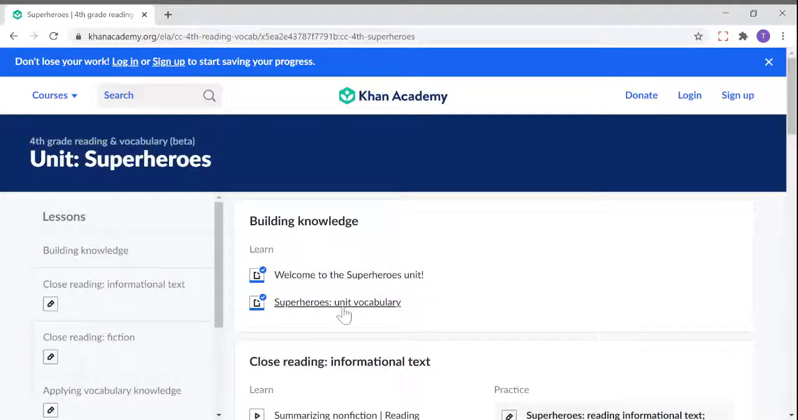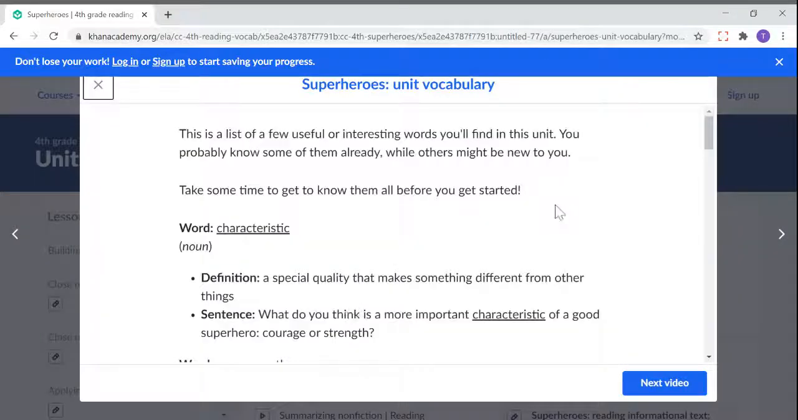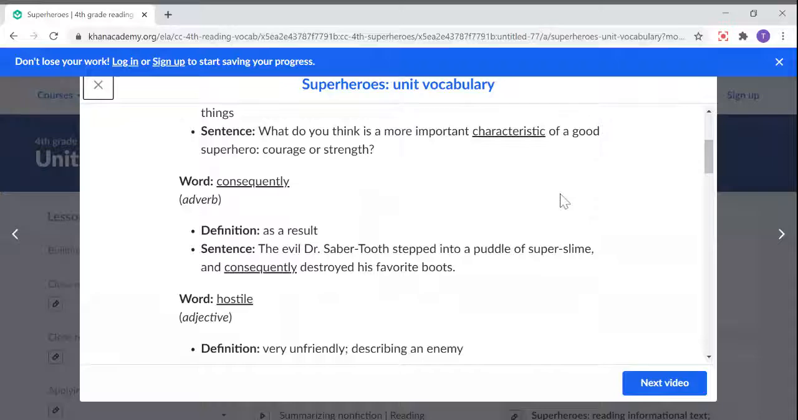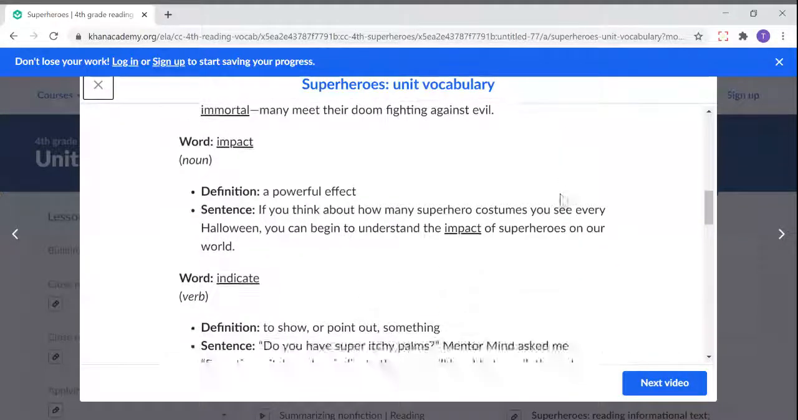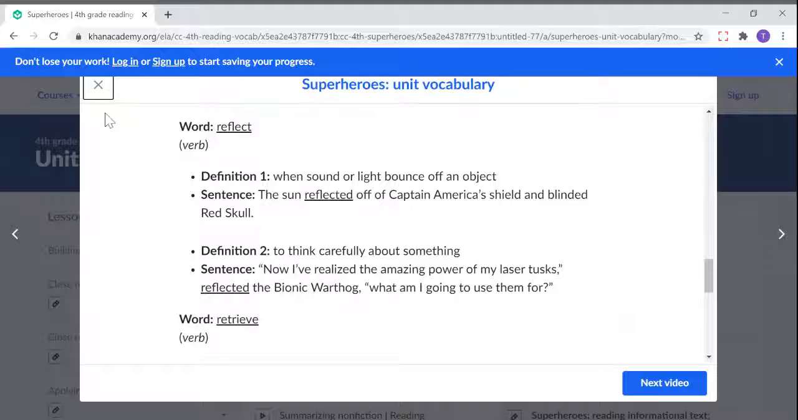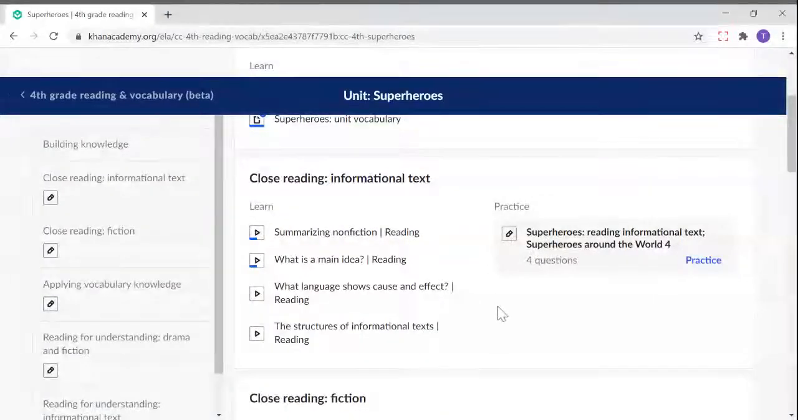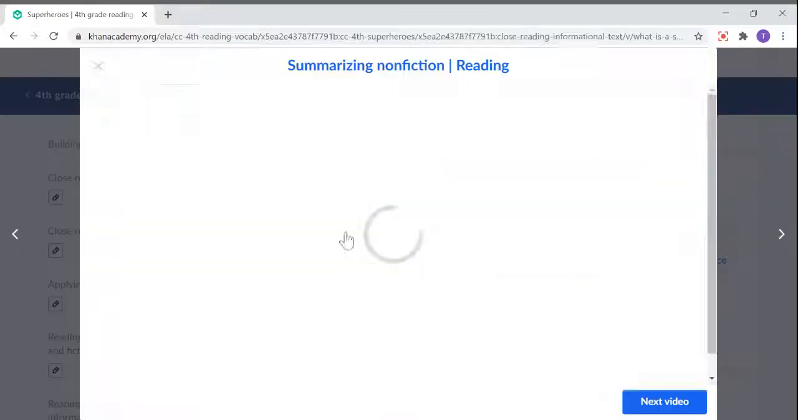Okay, now we have some vocabulary that the students can learn. It's always a great idea to learn vocabulary beforehand. That way they're more likely to understand what they're reading as they are going through it. So we've got a handful of vocabulary words here. Great way to start. And then let's look at our first lesson or the first part of this unit here. So this is close reading for informational text. And these are 4 videos that are going to do some teaching so that our students can learn, and then they'll practice applying their learning with this section here. So let's check it out, this first video.